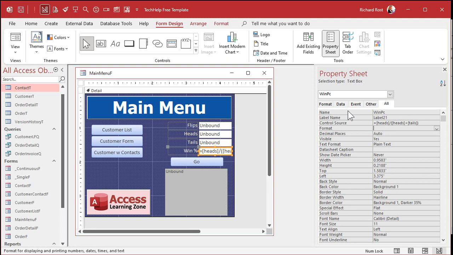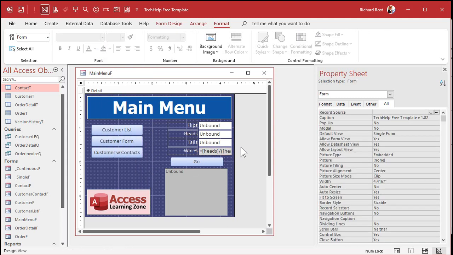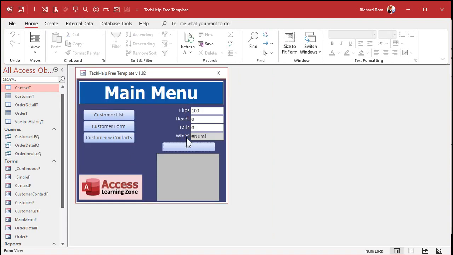Okay. And since that's calculated, we're going to gray that out so the user knows they can't change it. Just like that. Okay, now save this, close it, open it back up again. And oh, we got #NUM in there. Why that? Well, it's division by 0.